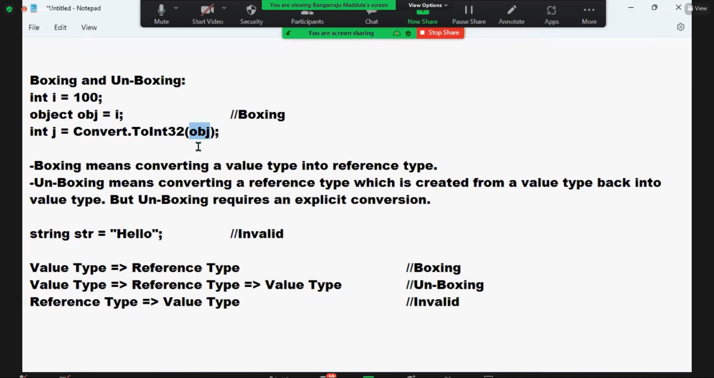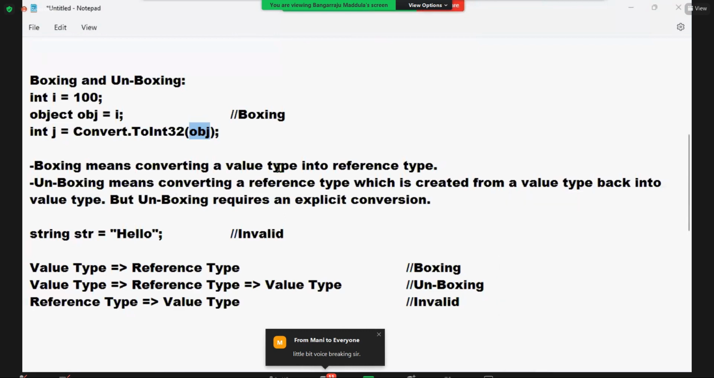Convert.ToBoolean. All static methods again. All these are static methods and you can just use those particular static methods in your code. Are you clear or not? So this is how you are required to write.